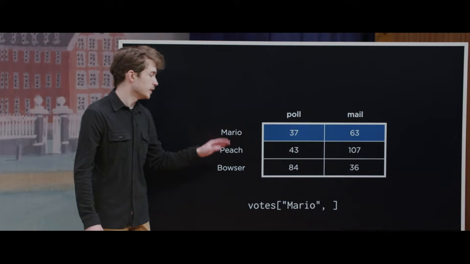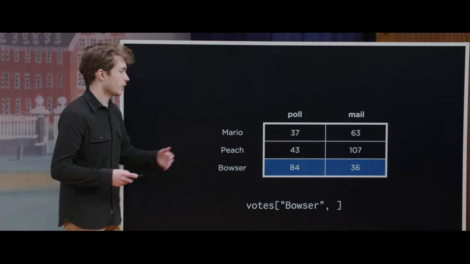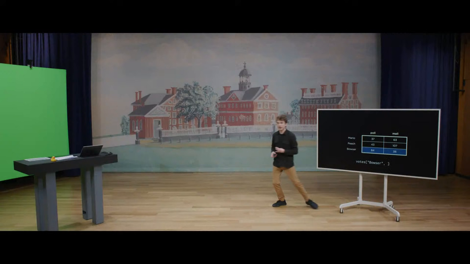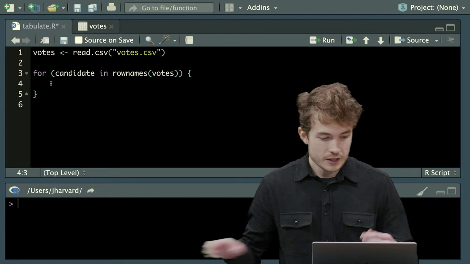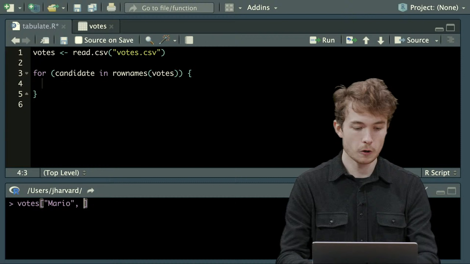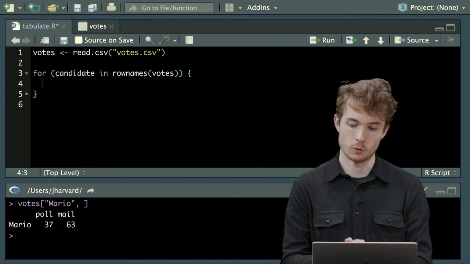So we're very quickly now subsetting our data to find each candidate's rows and their number of votes across all the columns here. Let's come back and try this out. I will show you in the console that indeed if I type votes, bracket, Mario, and then comma space to say I want all columns, but only the row associated with the name Mario, I'll get back a single row from this data frame that includes Mario's votes.